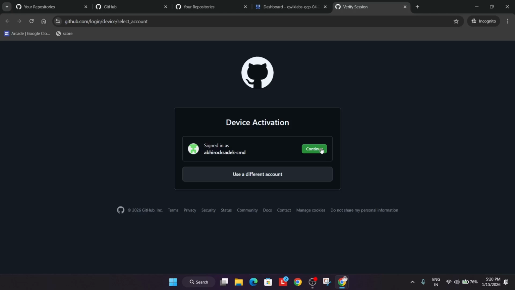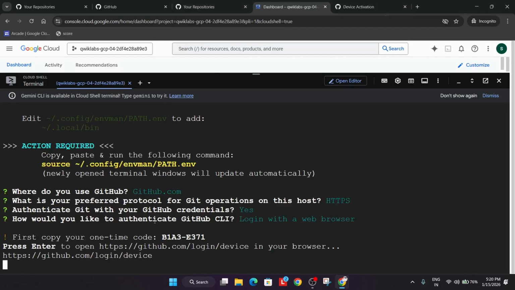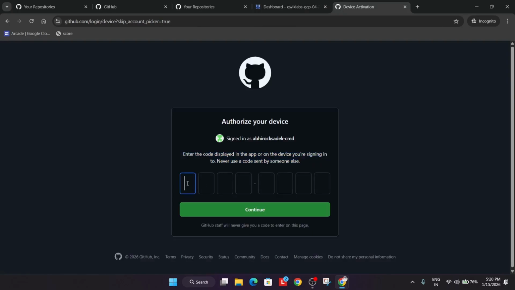I've already signed in, so I will click on continue directly, and here it's asking for the code. It's being displayed on the Cloud Shell. Just right click, drag your mouse cursor from here to here carefully, paste it over here and click on continue. Sometimes you may get a pop-up that you have to verify yourself for two-factor authentication. Just check your mail and fill in the code. After that, just follow like this.